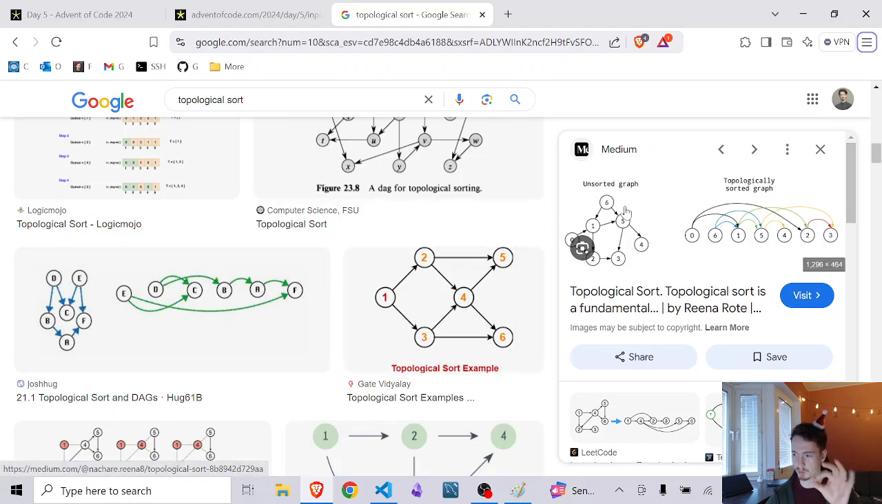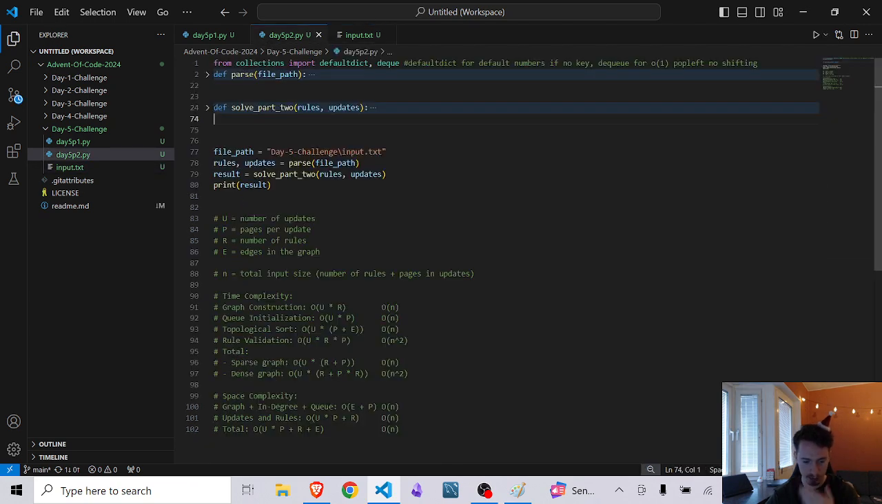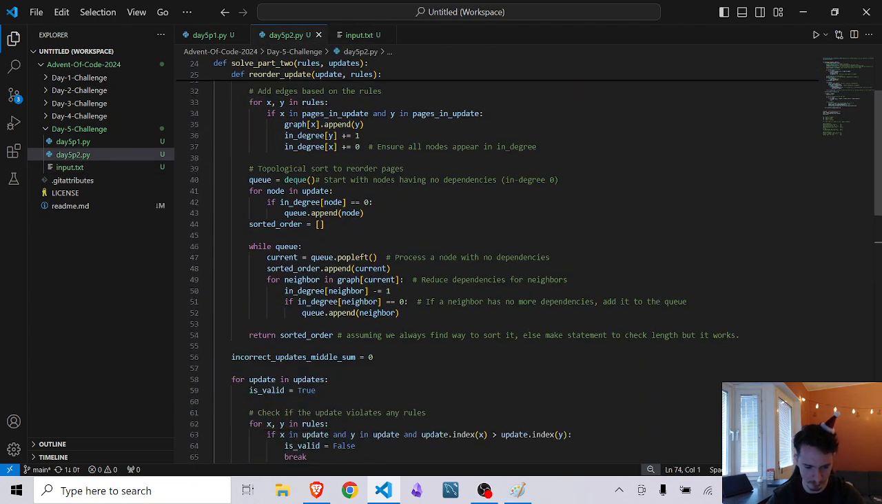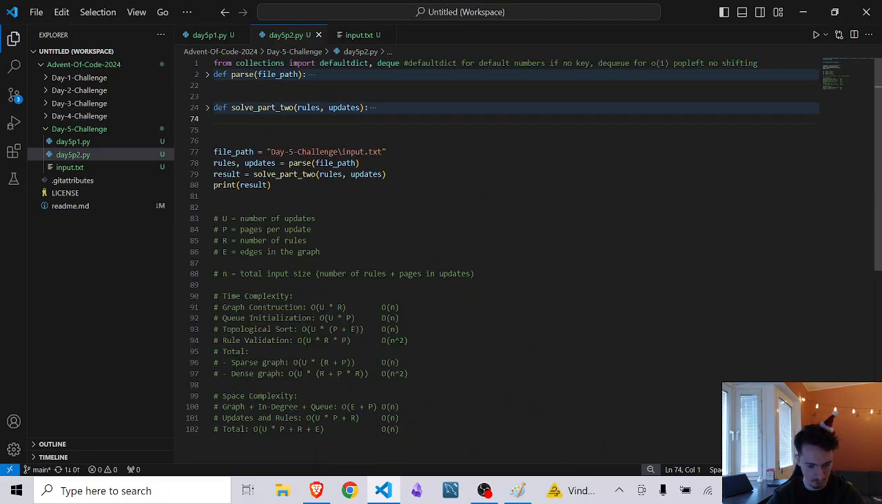So if we would just write this on a piece of paper, this is what we would get. But this is in 2 dimensions. What we want to do is somehow store this in an array in 1 dimension, and then somehow we have to store what points to what. And the way that we do this is in the reorder updates. So that is one way that we could solve it.